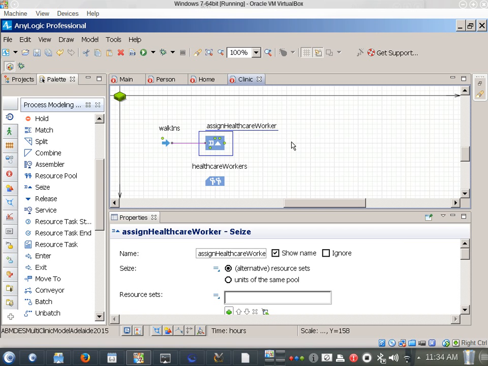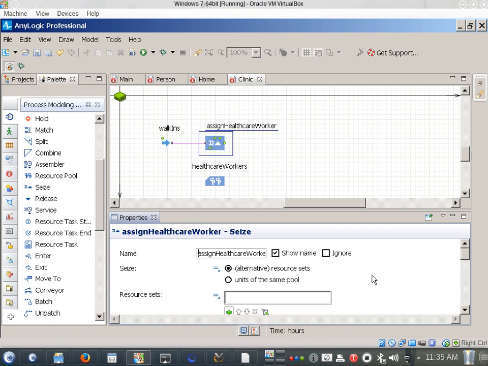Okay, so they need to get, and the point is that if that's not available, if there's no healthcare worker available for them, what are they going to do? They're going to wait. They're going to be queued up, awaiting the availability of this nurse or clinician, nurse or doctor, or what have you.